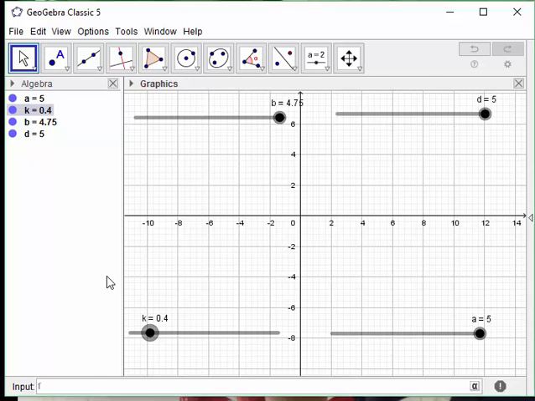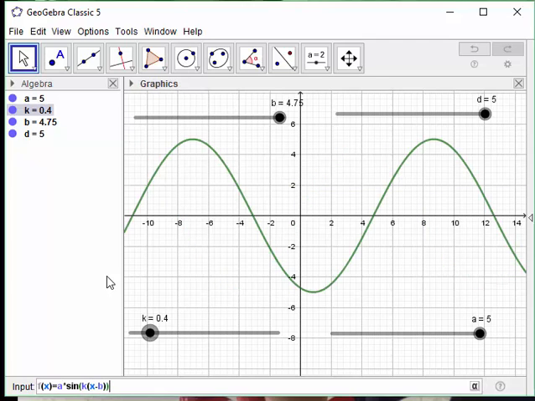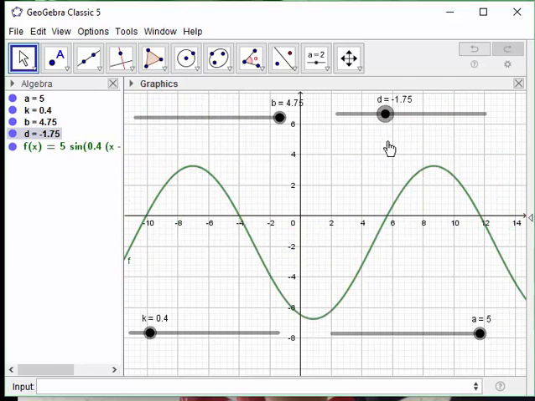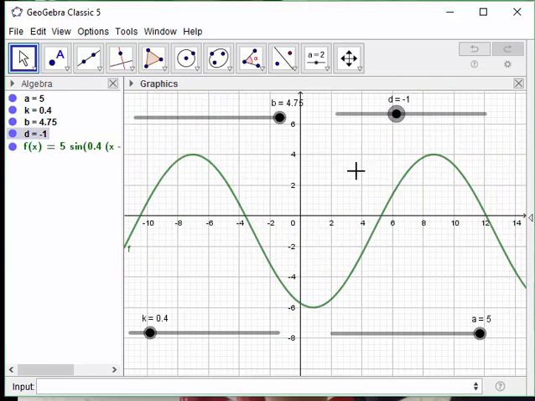I'm going to call it f of x equals, I can do a times sine of k times x minus b, plus d, and create that function, which is now controlled by the sliders. So d is your vertical shift. You can see those effects on the graph.